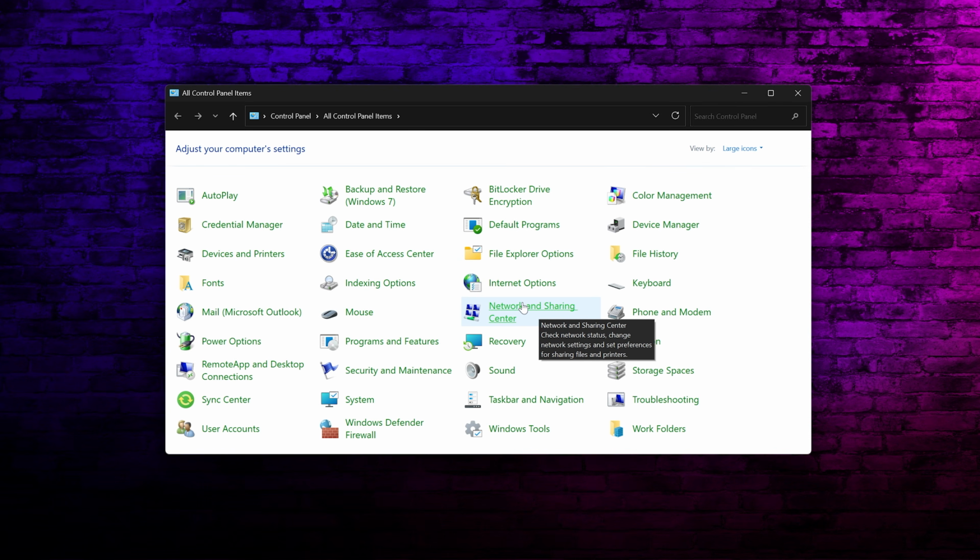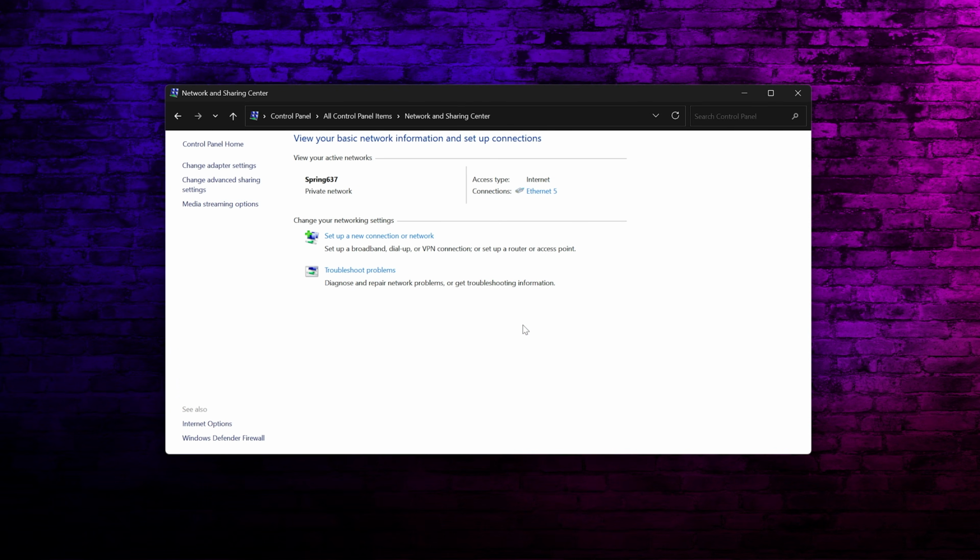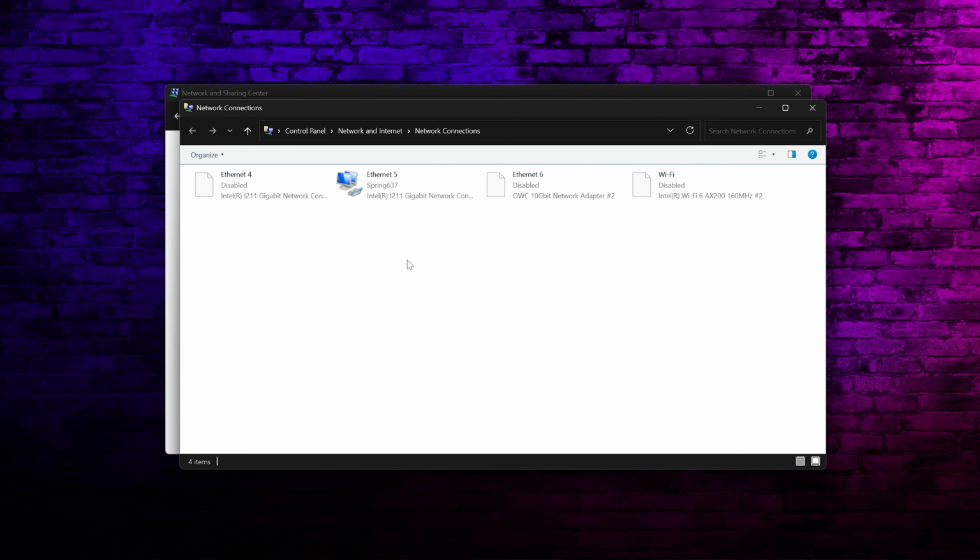If we go into the network and sharing center, what you'll have is an option to change adapter settings. I actually have 3 Ethernet connections possible and then Wi-Fi here. But I have all of them disabled except the one Ethernet that I'm using. Networking is one of those things that really the drivers can bottleneck your system. And so if we can disable devices, that's going to be really handy.